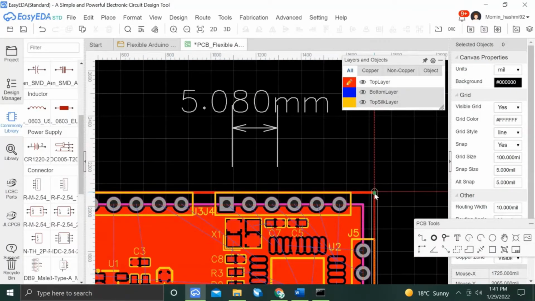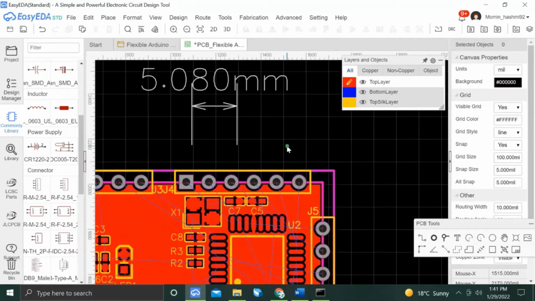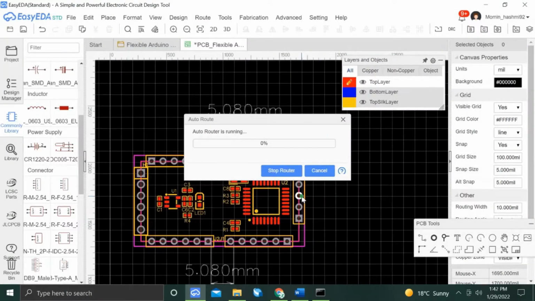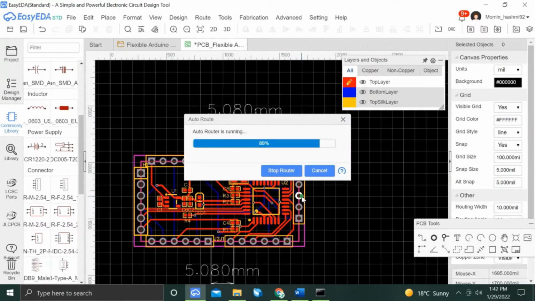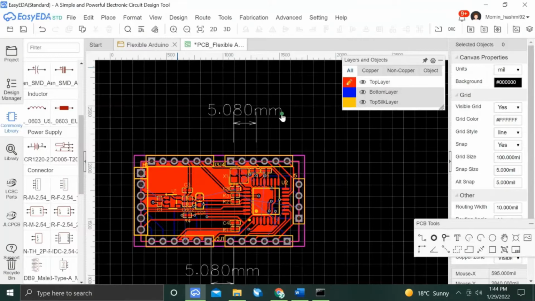Here it goes. Complete it or select the PCB and change the layer to board outline, and then auto router and run the auto router. I have given the link in the description to download the auto router. You can also use the locally available auto router. So wait, and it is completed. No, it is not completed.